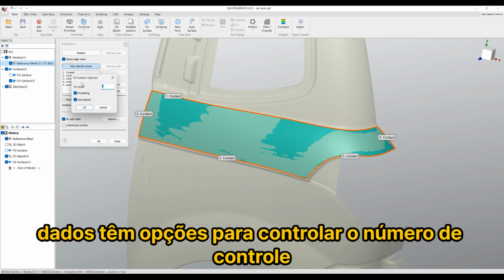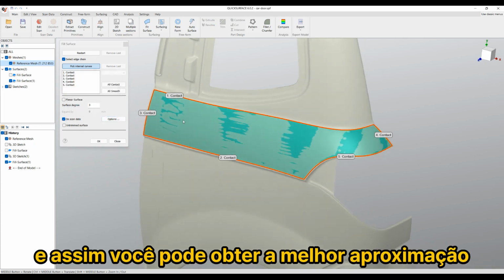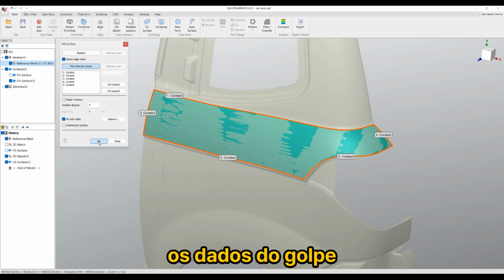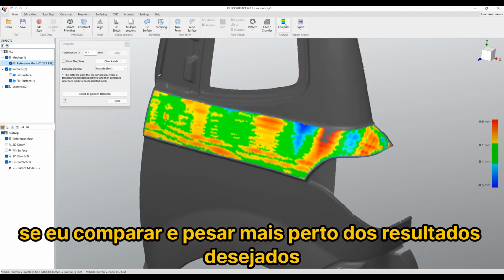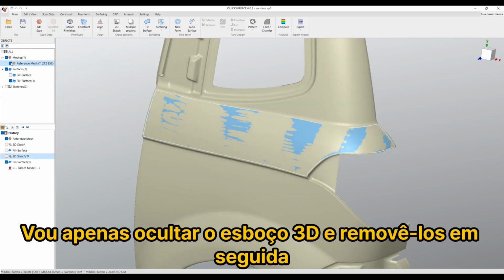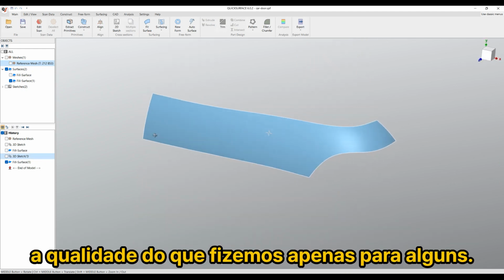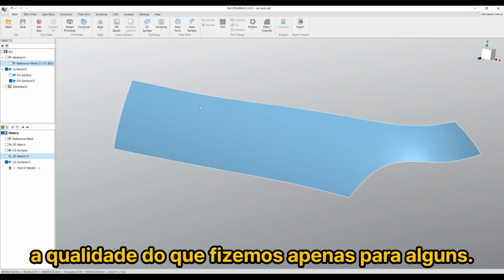You have options to control the number of control points. You can increase them and remove the smoothing, and so you can get a better approximation of the scan data. And as you can see now, if I compare, I'm way closer to the desired results. I'll just hide the 3D sketch and remove the mesh so you can better understand the quality of what we did.